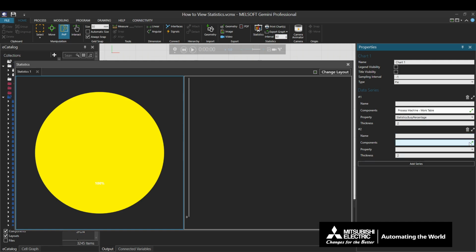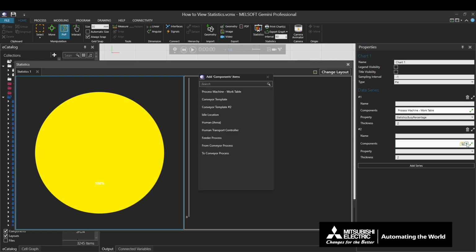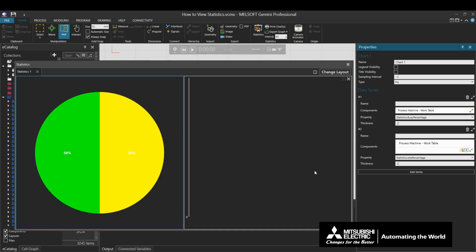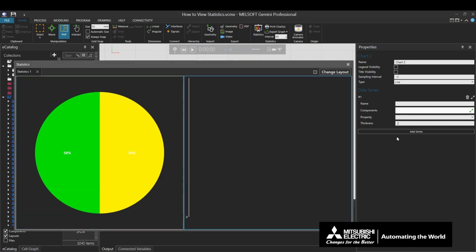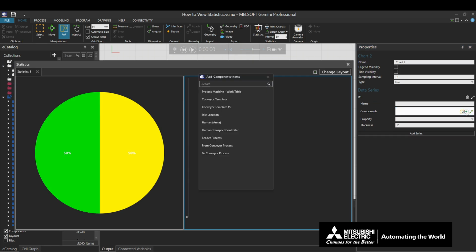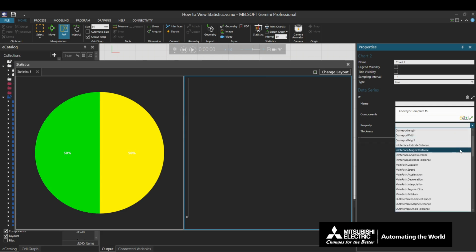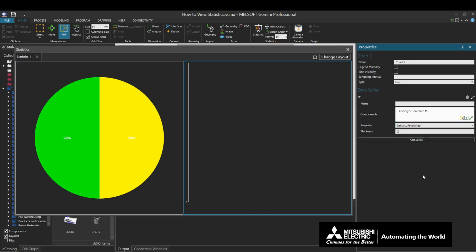Under number 2, set Process Machine, Work Table to Components. Also under number 2, set Statistics.Idle Percentage to Property. Now we will select the right pane of the Statistics window and set a graph. On the Properties window on the right, go to Data Series, number 1, and under Components, select Conveyor Template number 2. Then go to Property on the same window, and set statistics.partExited. This is an index value that counts the number of workpieces that have passed through the conveyor.